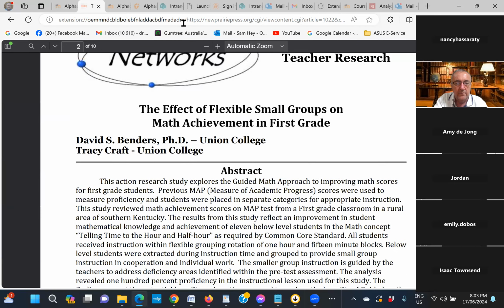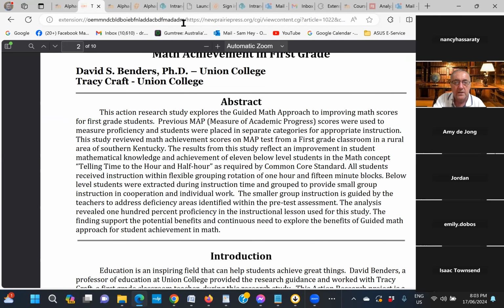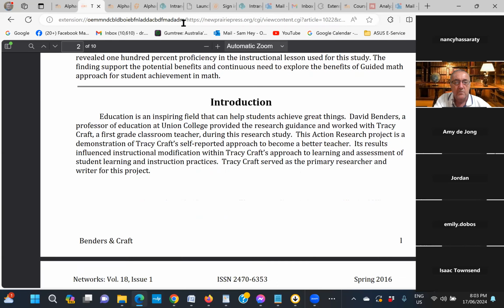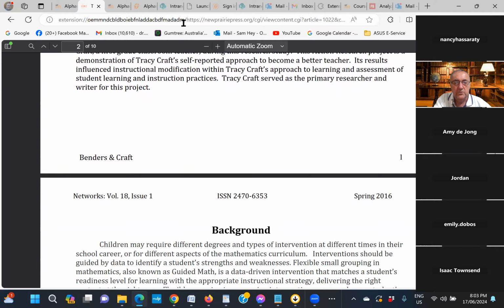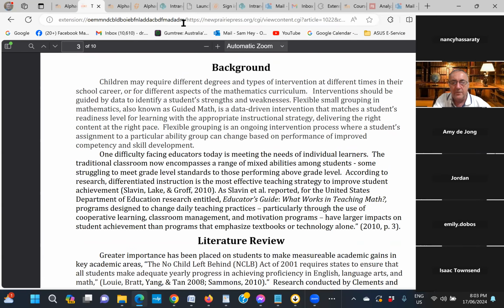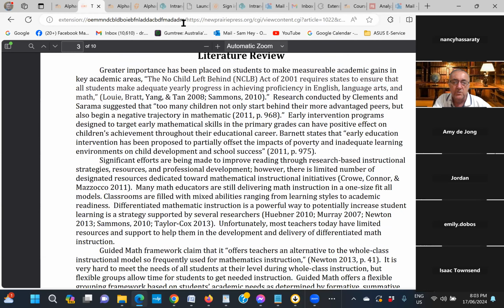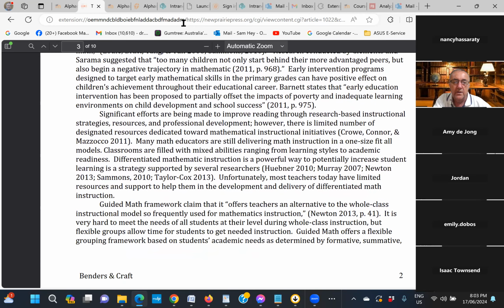And so we've got here the abstract at the beginning, which talks about small groups and maths achievement. We've got the introduction, which introduces the ideas. Then background is a major emphasis here. The literature review, I think, is the real strength of where things are going to go.